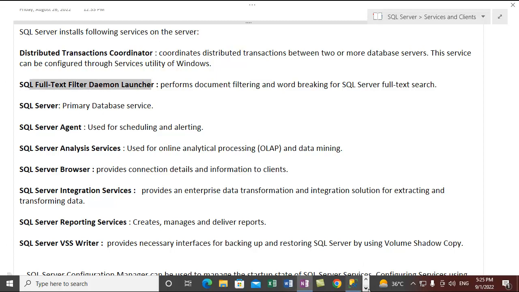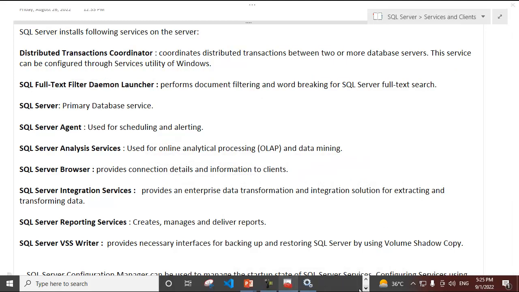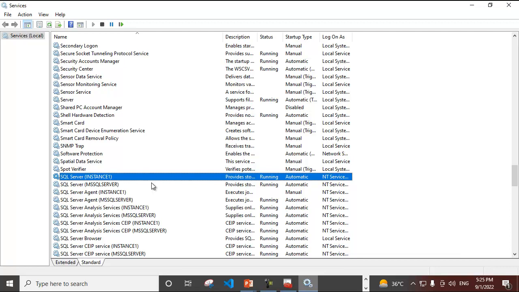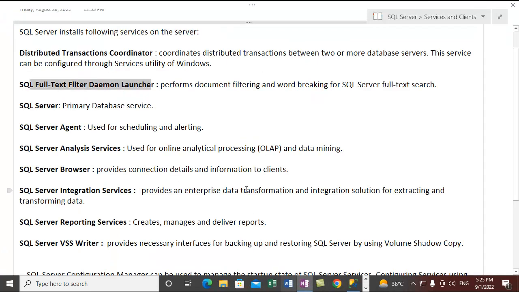So there's no service like daemon launcher over here. I don't see that. But let me tell you what's the role of that service if it's installed. It performs document filtering and word breaking for SQL Server full text search. Right now we don't have this service installed on our system.